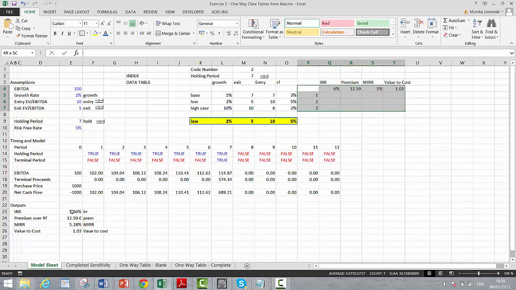Now if you look at this, remember what this is. This is a one-way data table, not two-way. We have nothing in this blank box up here, and we just have one input variable and the rest are output variables. So you select this area. You don't do this. If you selected this, the whole thing would break. Only the numbers and that.